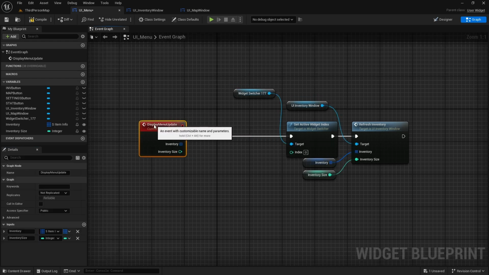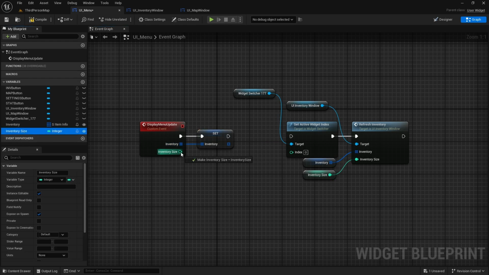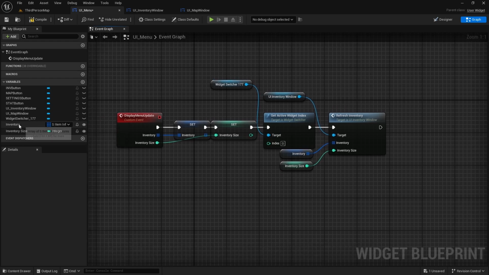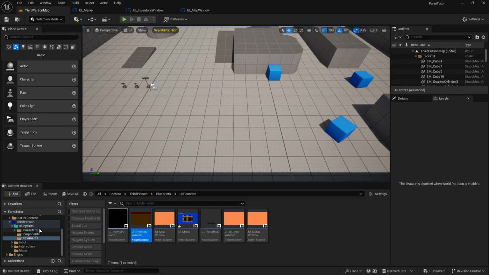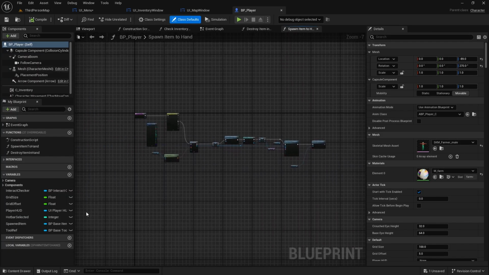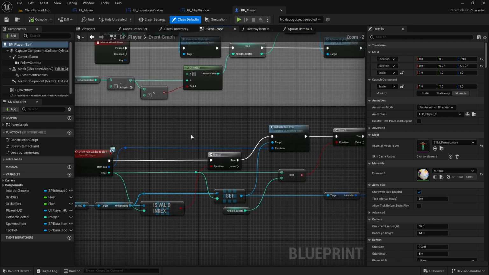So we'll do that. And over here we'll just set that just like that, just to make it more consistent. And then we can disable these being instance editable and expose on spawn, because when we create the window, we'll just do it the other way. So we'll go into our player blueprint. We have our main player HUD. This is the wrong, I need the event graph.